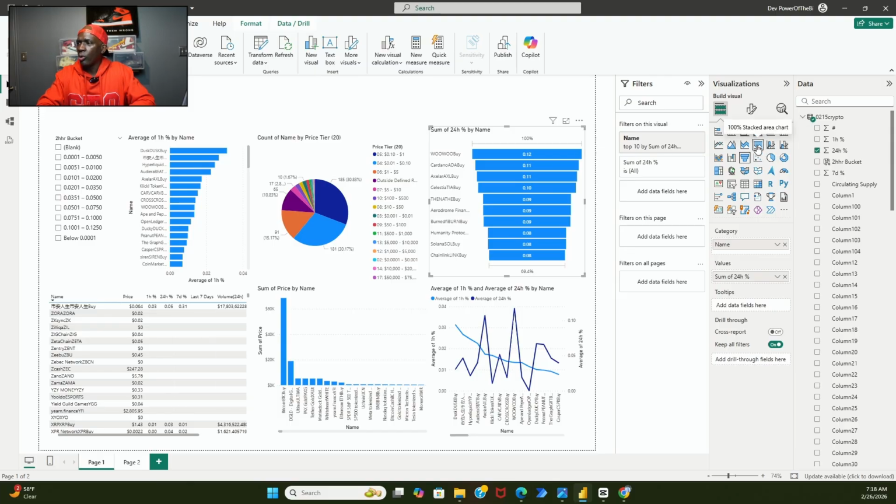We have the 100% stacked area chart. We have the stacked area chart. We have the area chart, and we have a line chart. And we also have a line chart on this report, which is here. It's got a double line and is representing two different values. A previous video can help you understand what those values are.